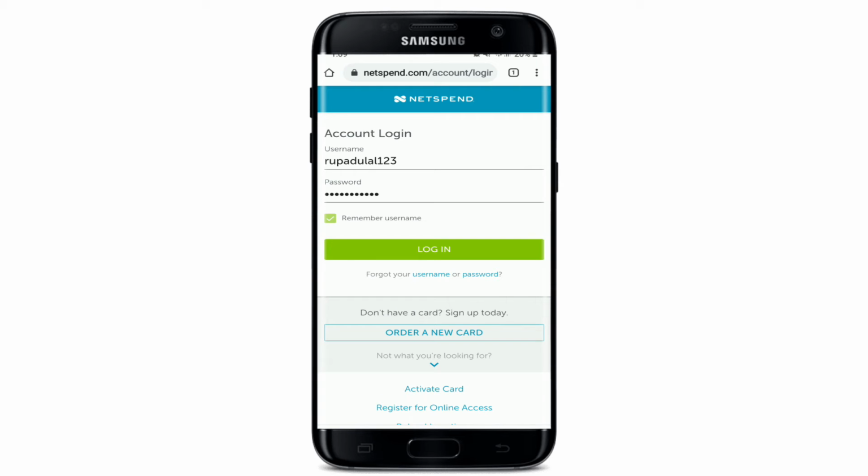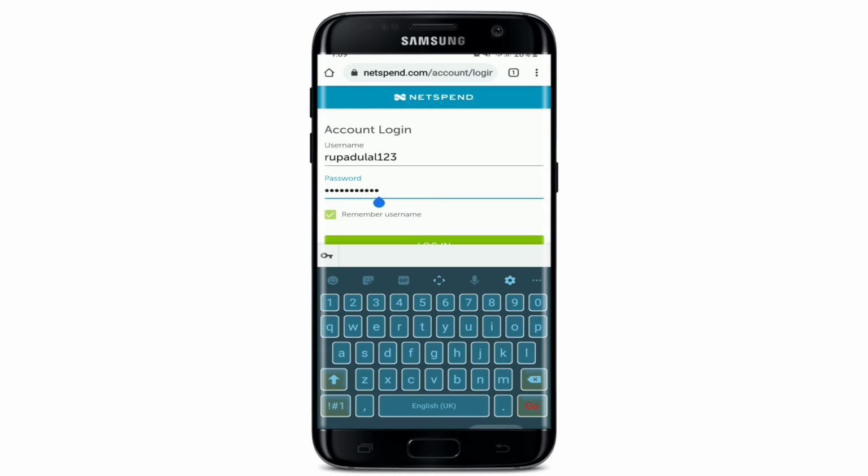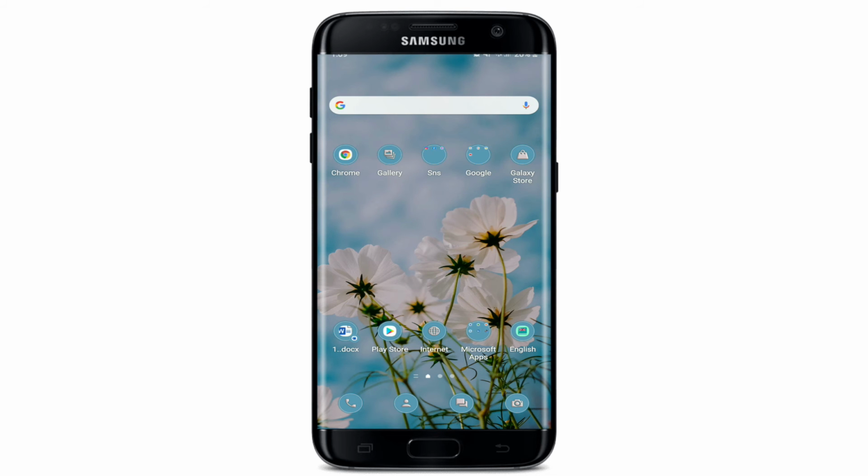Similarly, if you don't remember your password while logging in, tap on the password link, follow the instructions and reset to a new password. Once you have the new password, type it in the password text box and tap on login. Soon after you do that, you'll be logged into your Netspend Premiere account in no time.